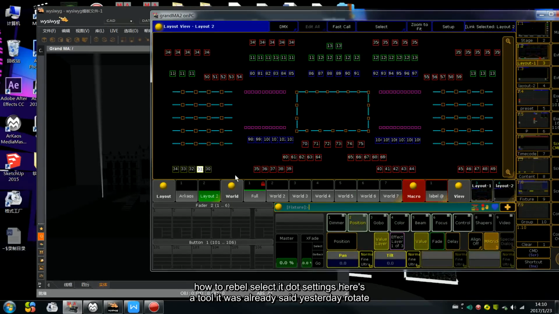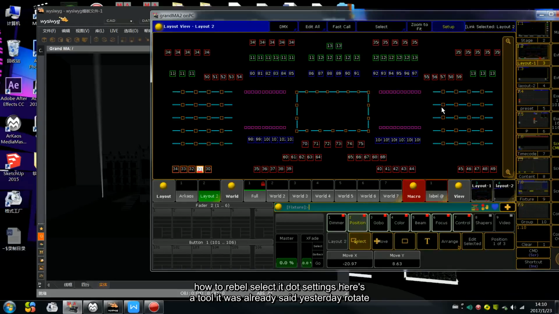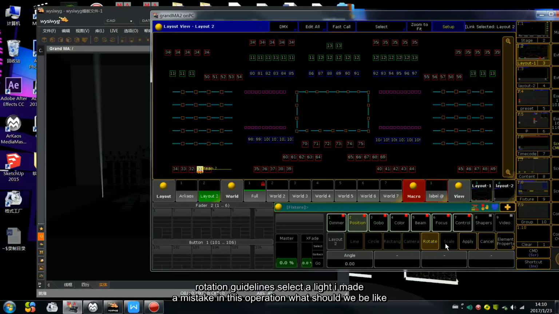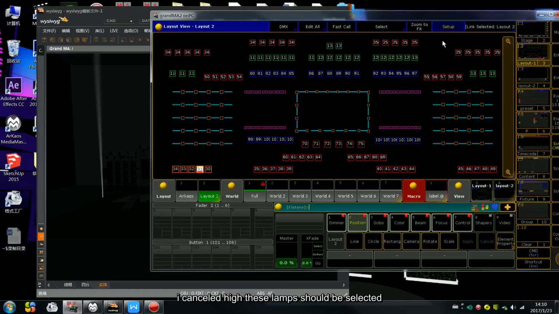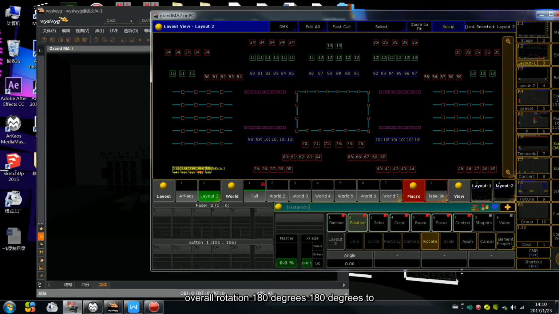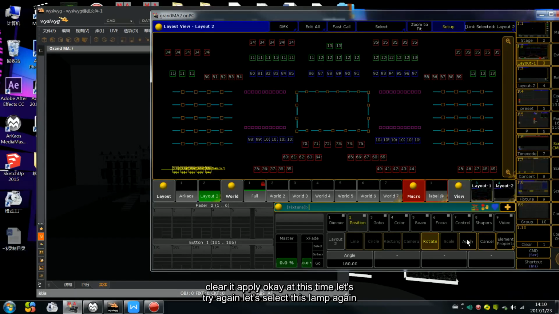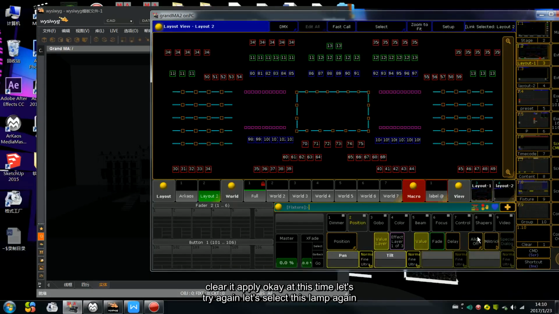How to reverse? Select it. Dot settings. Here's a tool. It was already said yesterday. Rotate. Rotation guidelines. Select a light. I made a mistake in this operation. What should we do? I cancelled high. These lamps should be selected. Overall rotation. 180 degrees. Apply OK. At this time, let's try again.